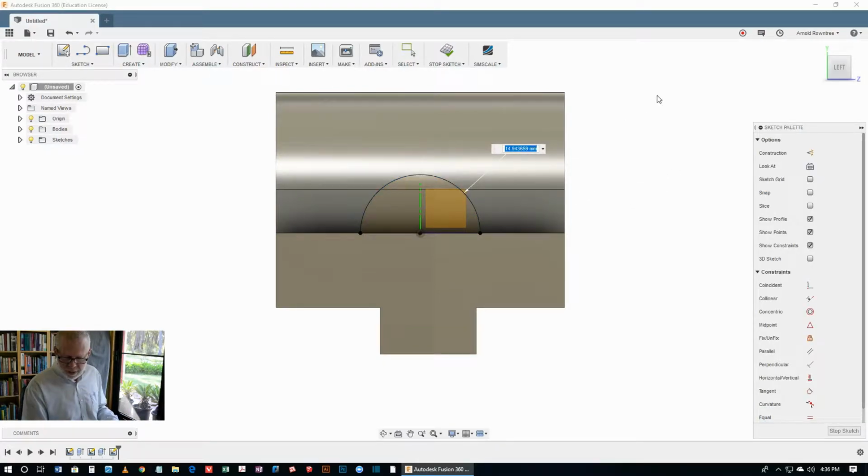And the radius of this is 16. And by the way, I've got the link to all of these documents, these drawings in the description below. Download that and follow along. So this sketch is finished.